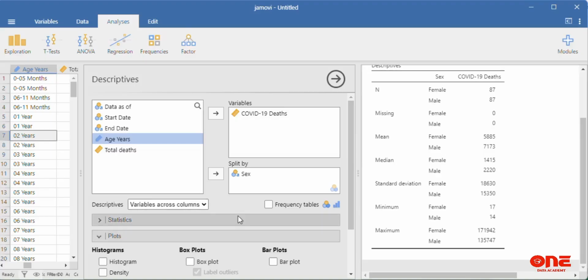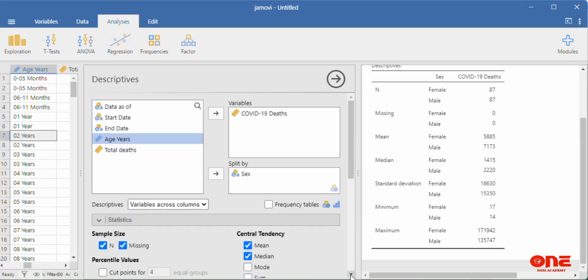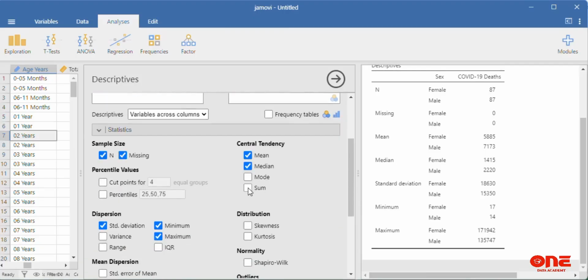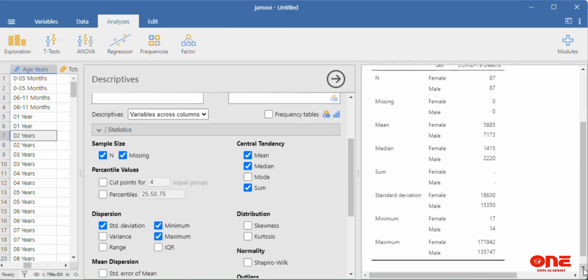I can also click on sum, showing us the total number of people. So this is the sum. We have the total number of females that died as a result of COVID-19: 511,963. And 511,963 is for the males. So that is that about descriptive statistics.